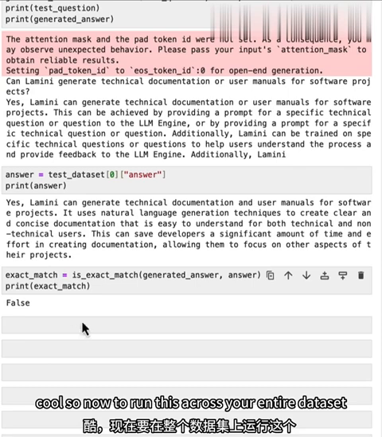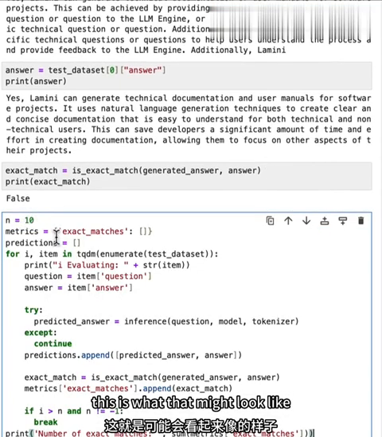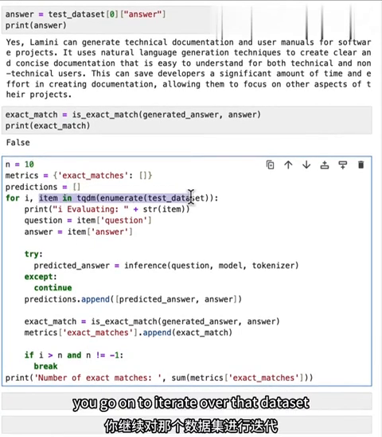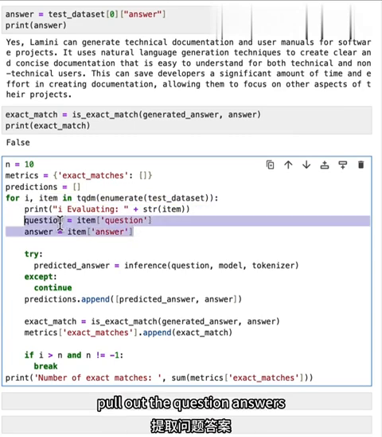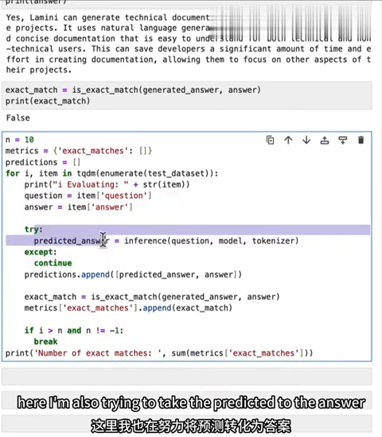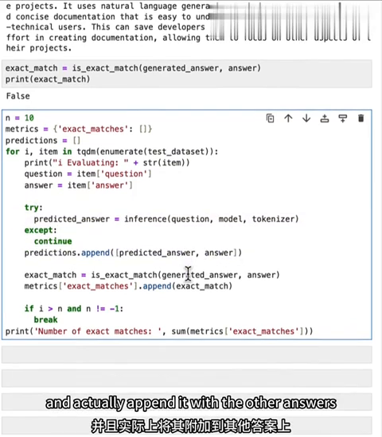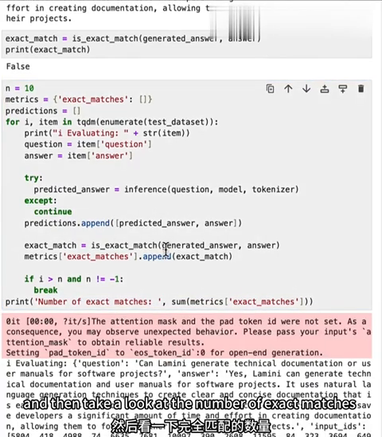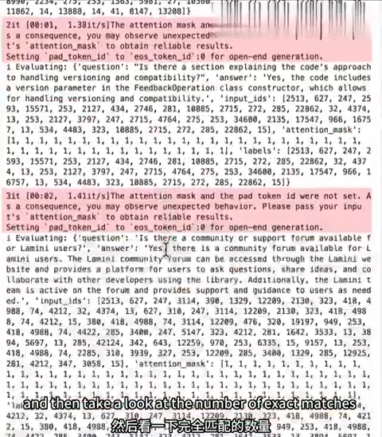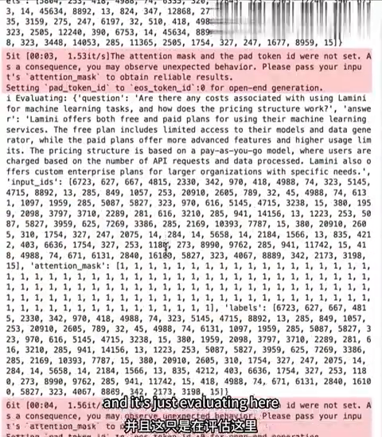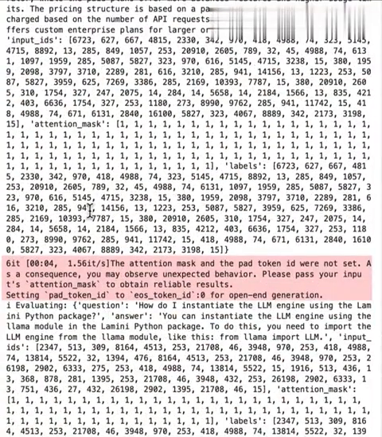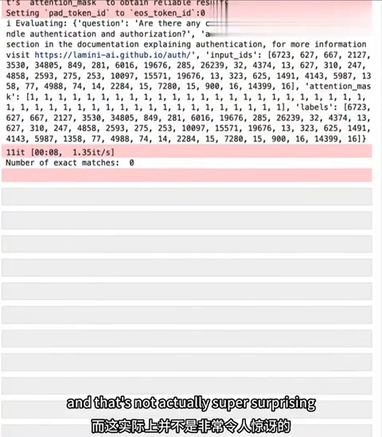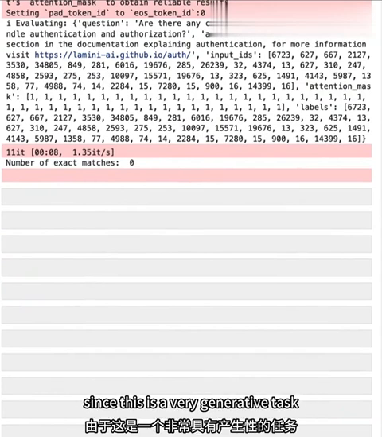Cool, so now to run this across your entire data set, this is what that might look like. So let's just actually run it over 10 since it takes quite a bit of time. You go on to iterate over that data set, pull out the question and answers. Here I'm also trying to take the predicted answer and append it with the other answers so that you can inspect it manually later, and then take a look at the number of exact matches. And it's just evaluating here.